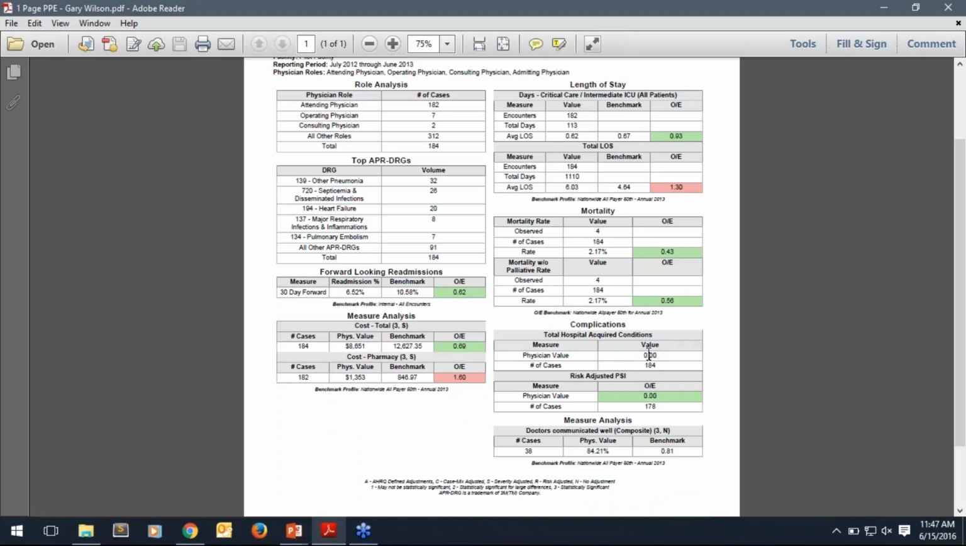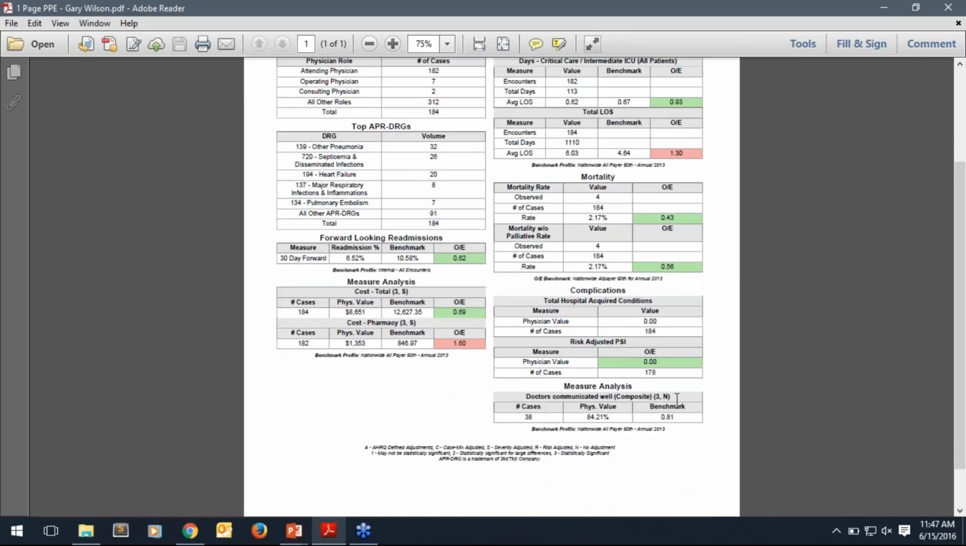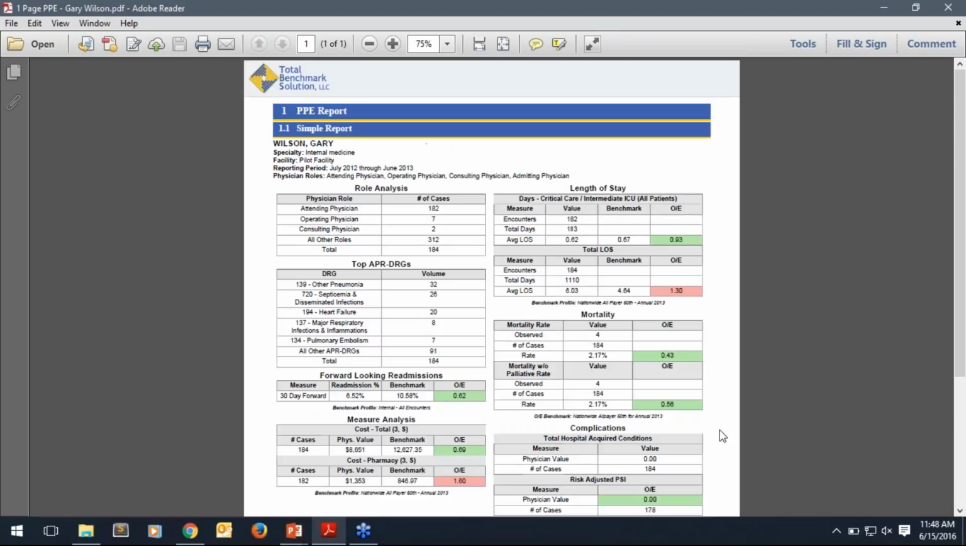Complications, they did not have any hospital-acquired conditions or any PSIs during that time period. And then a simple satisfaction measure, our doctors communicated well, looks like the physician value at 84.21% versus a benchmark of 0.81, so above the benchmark on their satisfaction as well. So this is just a quick example of a report that we can generate. But we also have the ability to create more extensive ones if you would like those. So more advanced sections that we can add to any report. We can also add custom cover pages, custom footers, custom messages on these.